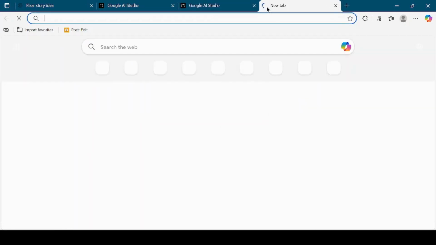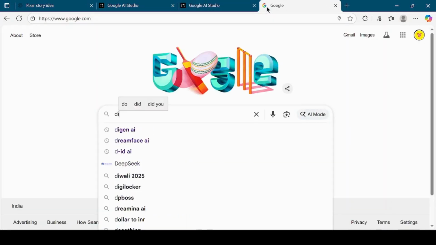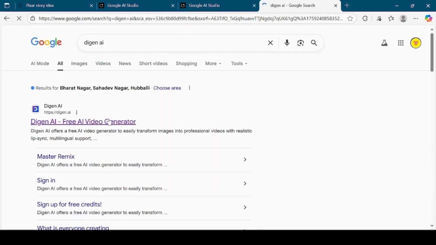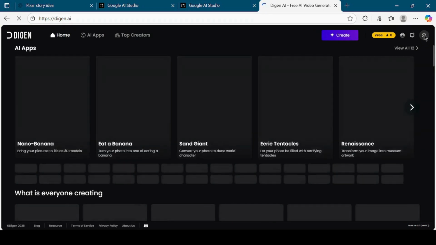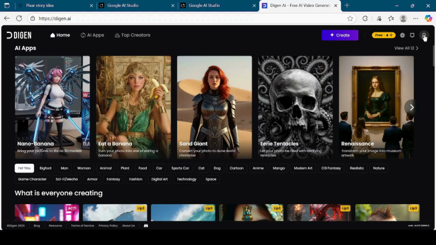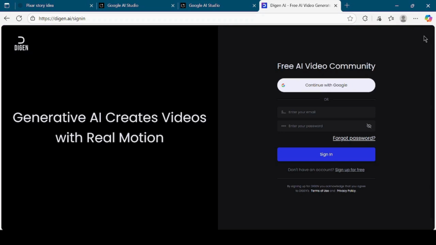For this, open a new browser tab and search for digen.ai. Click on the official link to go to the website. On the top right-hand side of the website, you will see a profile icon. Click on it, and then either log in with your Google account by clicking on Continue with Google, or log in using your email and password.